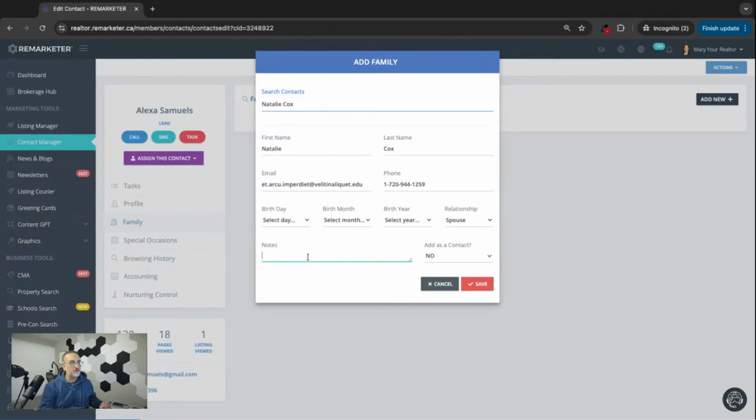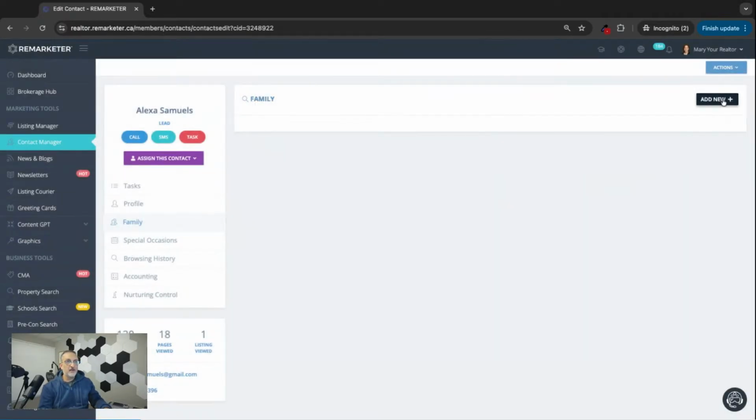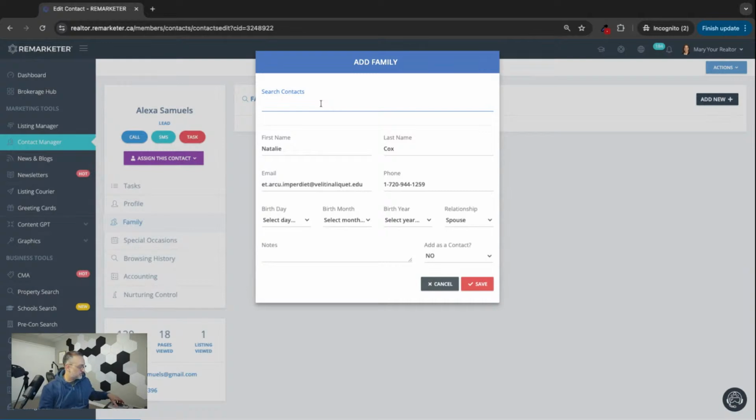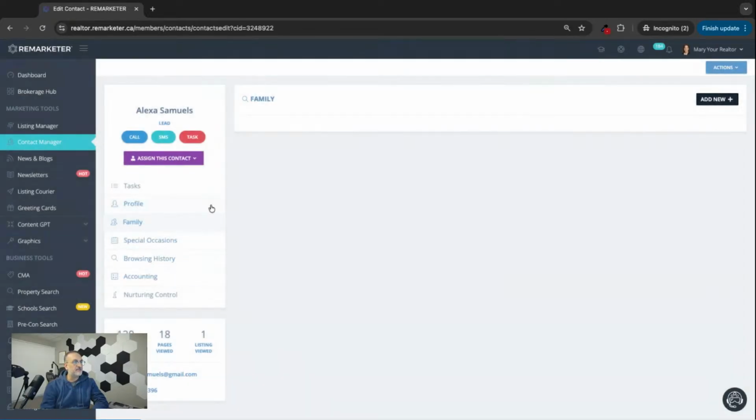You can even add notes, for example, right? And then save that contact. Otherwise, if it's just for informational purposes, you can just simply record the information of that spouse, and then that will be added under family members. So you can have all the family members, even the family pet, for instance, can be added in here. So you have all the information. If you're ever going to talk to that person, you have all the information about them. It gives you a much more personal touch, obviously.